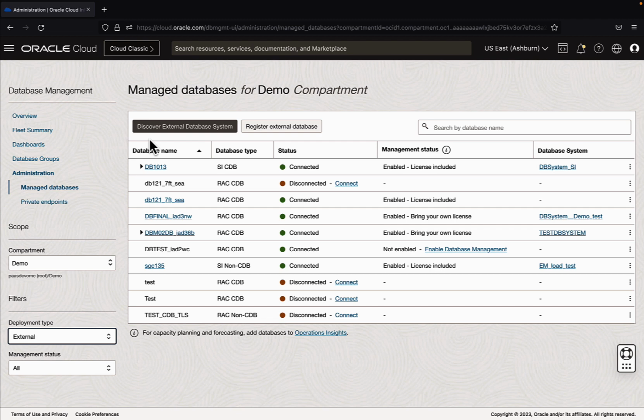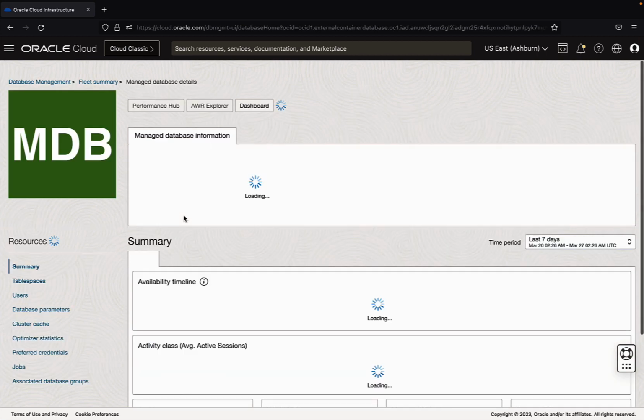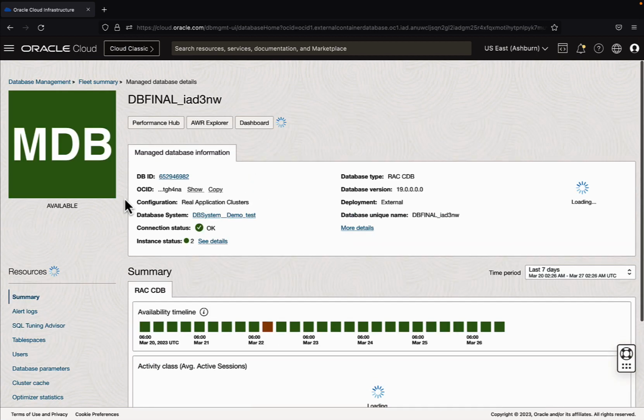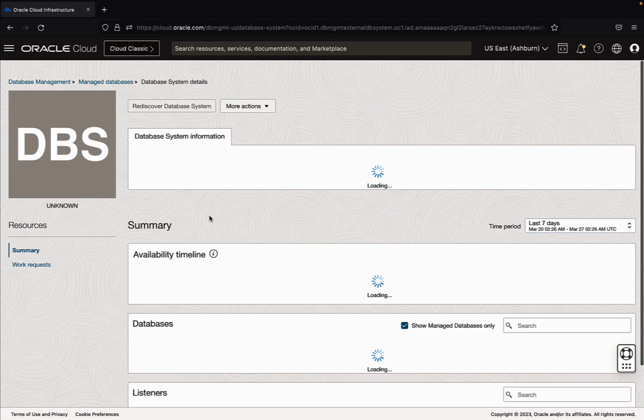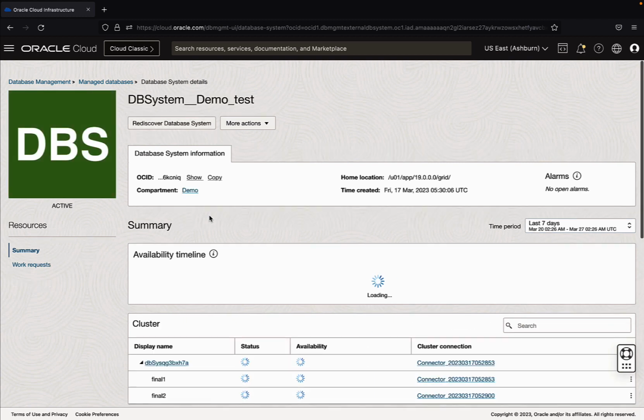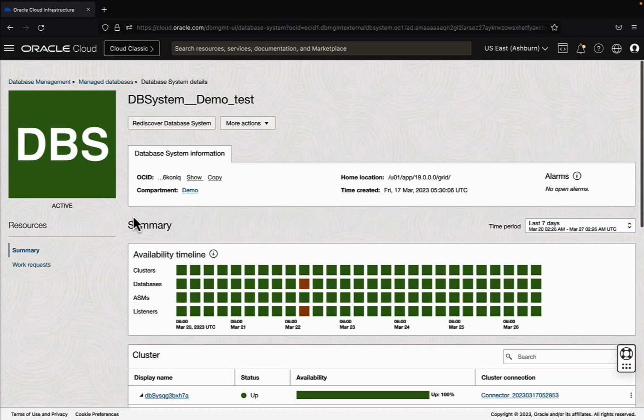Once this has been performed, you'll notice that the database system now shows associated with your database. You can also go into the database page, and in the database information, you'll find a database system located here. This is the new database system resource, which encompasses multiple components such as clusters, databases, ASMs, and listeners.